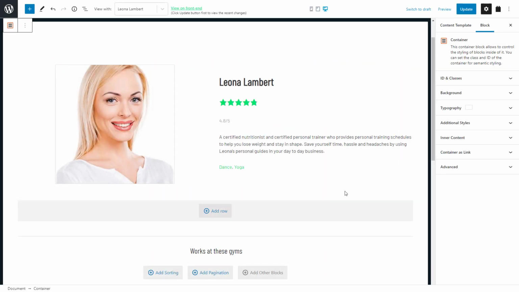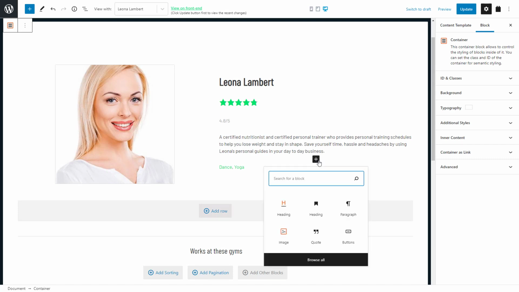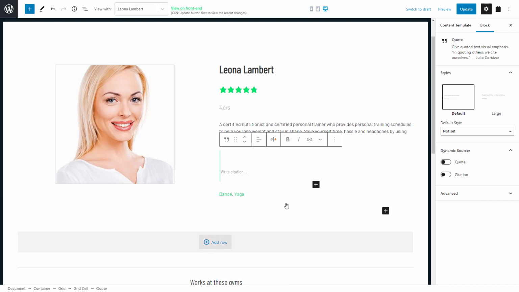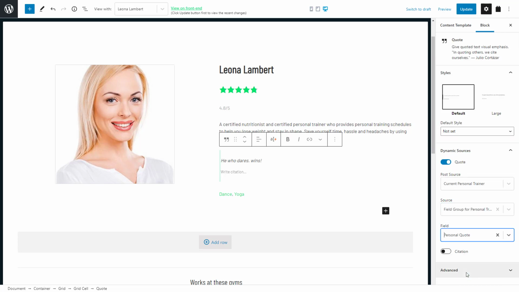Look, here's a template for displaying a single gym trainer. I want to display a personal quote on the trainer's page. I insert the quote block, which is built into WordPress. Then, I turn on the Dynamic Sources option for the quote and select my custom field. And that's it! It just works!